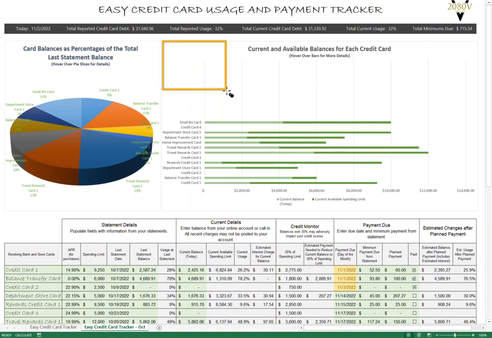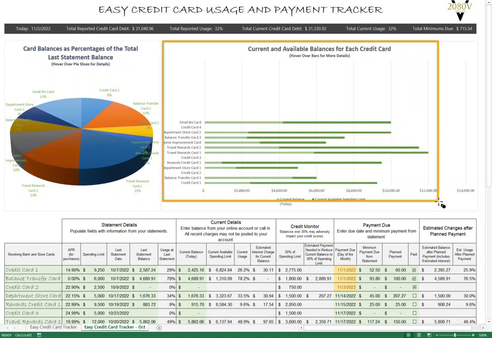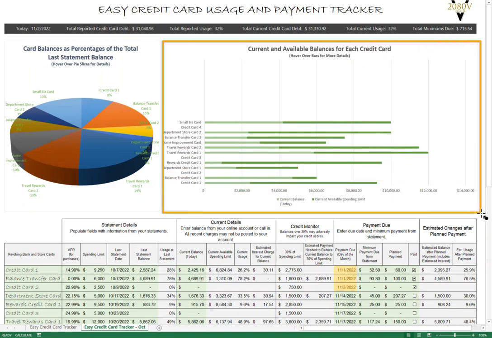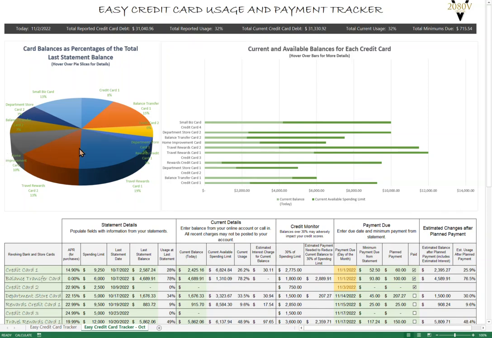The second chart is based on your spending limit and current balance entries for cards that are carrying a balance. Just like with the pie chart, if you hover over the first section, you'll see the current balance, which is the amount outstanding. If you hover over the second section, you'll see how much of your spending limit is still available. This chart is a perfect way to compare your spending power on each card.